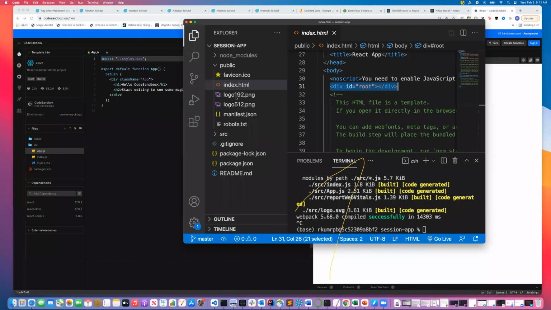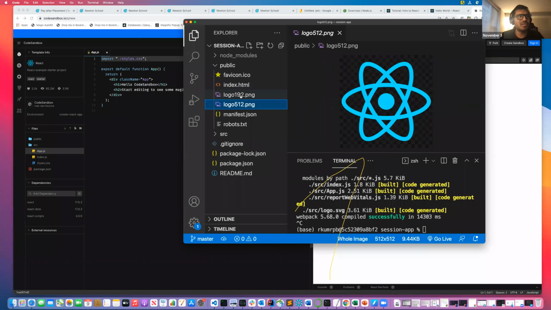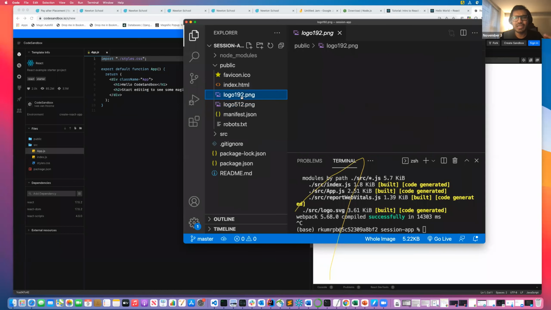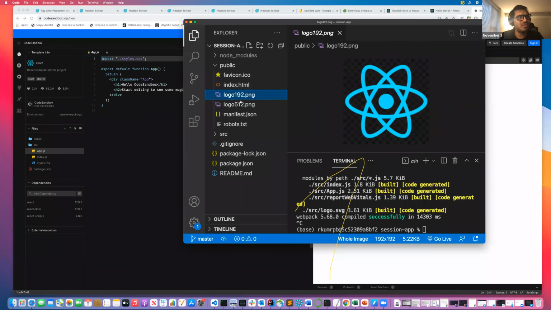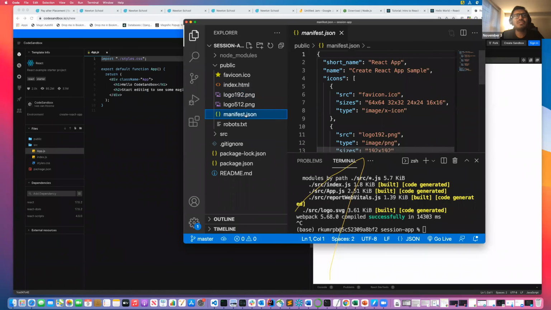Okay. Now let's come to this logo file. Logo file is for the React application logo. 192 says 192 cross 192 logo, 512 cross 512 pixel. I'll explain how these are used. Anyone knows about this manifest.json file? This is one of the interesting files.